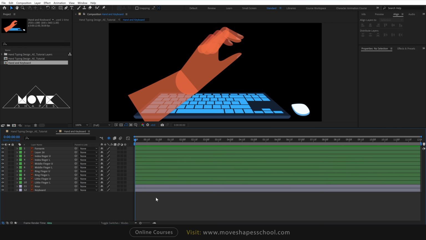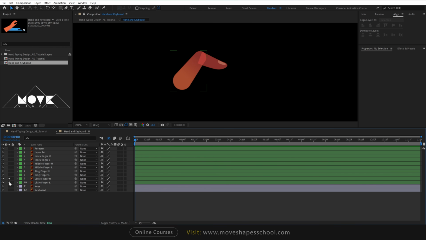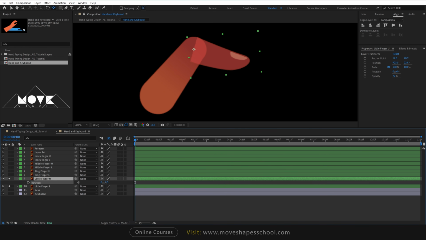Now we will start by positioning the anchor points. Zoom into the finger area and solo the layers for the little finger. Select the anchor point tool and place the anchor point in the center of the circle. Then press R to open the rotation property and adjust the rotation value. As you can see, the upper little finger aligns nicely with the joint.